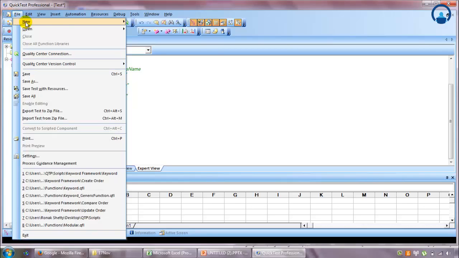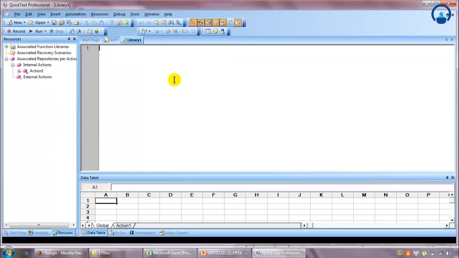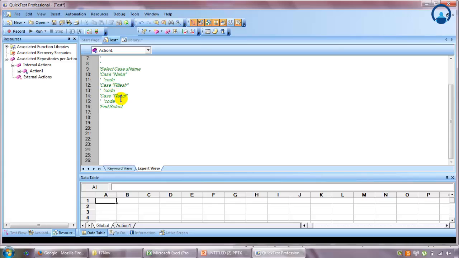So you have already seen that when I go to file, new function library, this is my function library. I can write some function over here. Okay, function space. So this is the syntax of writing the function, and I can give some name, say function login. Okay, and then write some code over here. And the functions can also be written within the action.